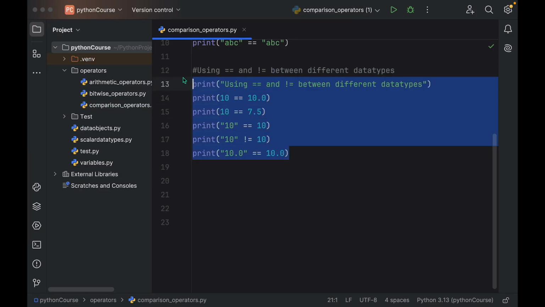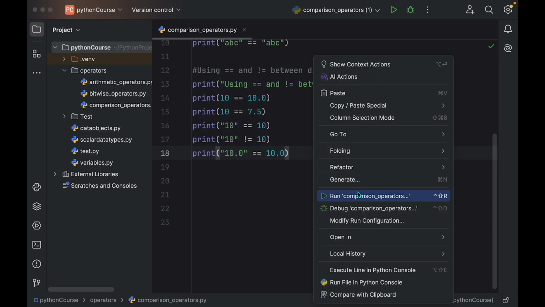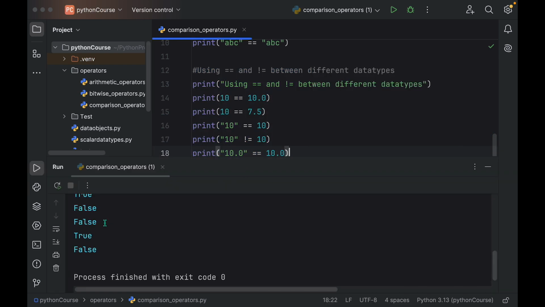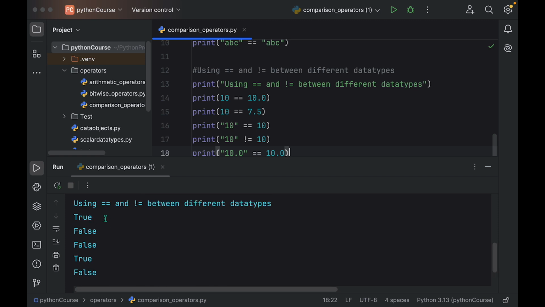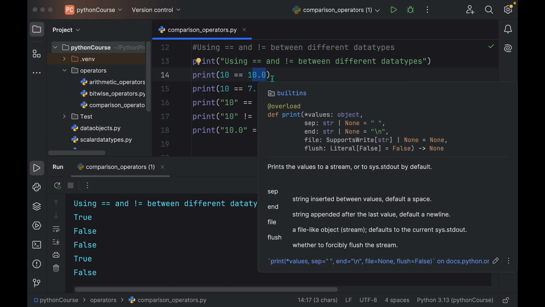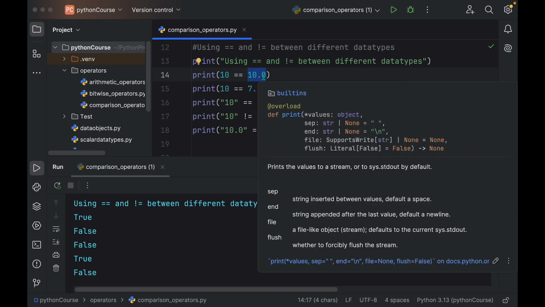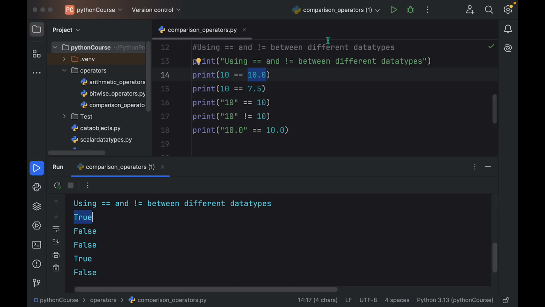So I have added all these examples in the Python program. First, let's try to run this. Right click, run comparison operators. And as you can see, we got the same output as we discussed. Now, as you can see here, even if integer 10 and float 10.0 are of different data types, both are numerical values, right? So they are comparable and 10 is quantitatively equal to 10.0 and so these are considered equal. So it will return true.